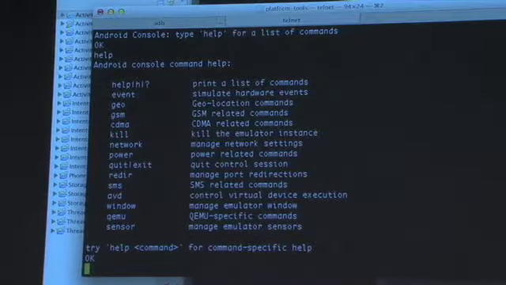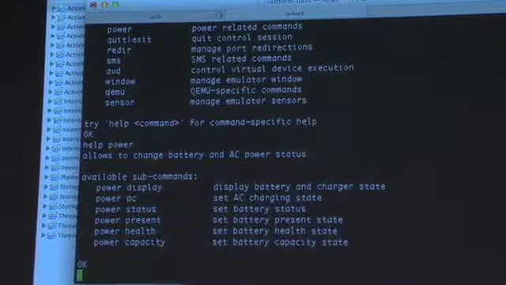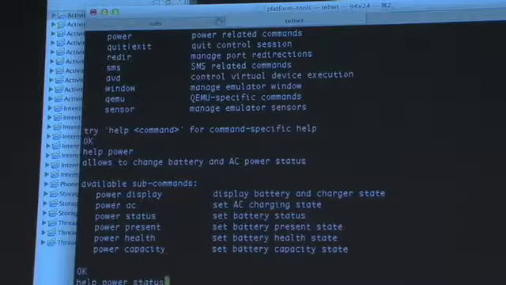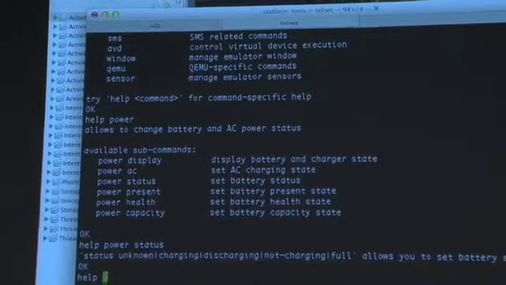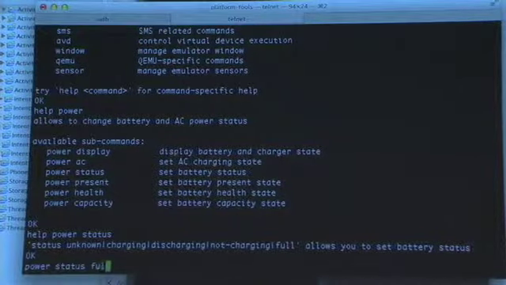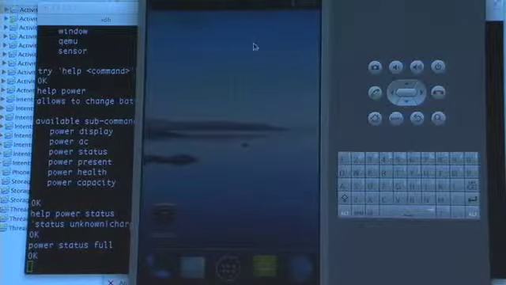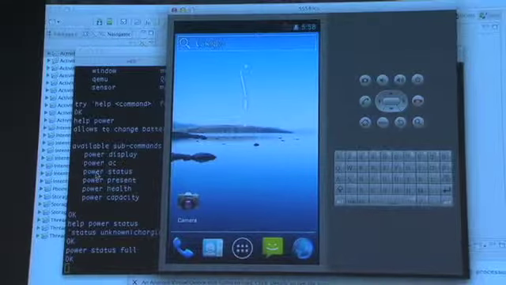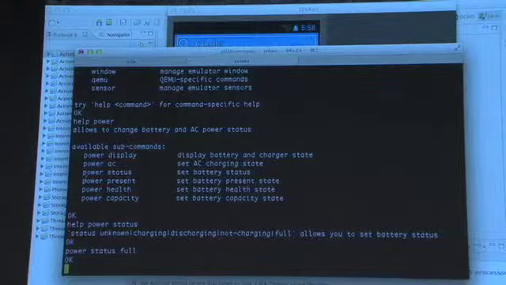And some of them are pretty cool. For example, power. We could simulate various power things. So if I wanted to check out what sorts of things we can do in power, well, let's see. I want to set the battery status. Let's see, help power status, let's say that it's full. So let's do power status full. It says OK. And up here, hopefully pretty soon in the device, it will actually say that it is full, but it looks like it's not doing that. All right, let's do something else.